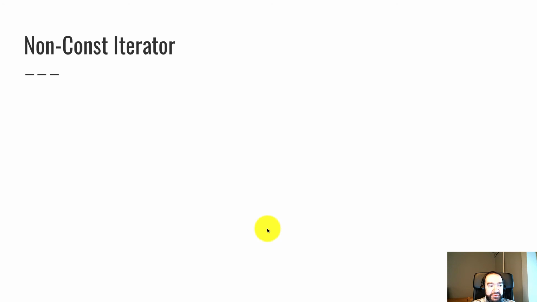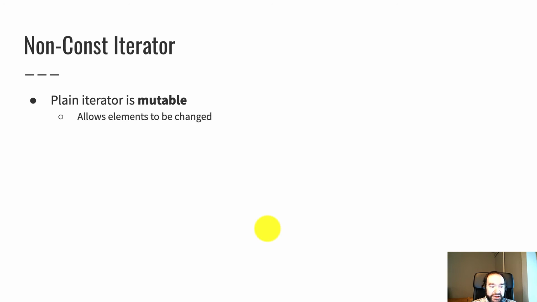Okay, let's get into the const iterator issue. First, we have to explain what a non-const iterator is. So the plain iterator we've been using all along, like std::vector::iterator, is a mutable iterator. Again, a mutable thing is a thing that allows mutation. It can be changed. So an ordinary iterator or mutable iterator is one that allows the individual elements to be changed.